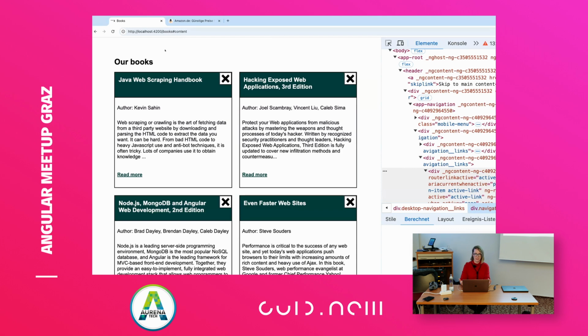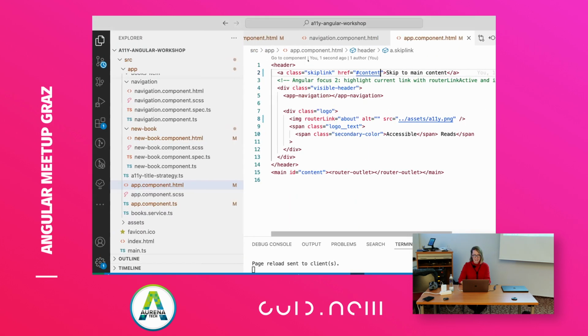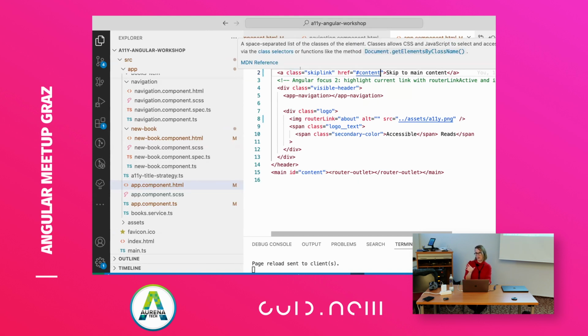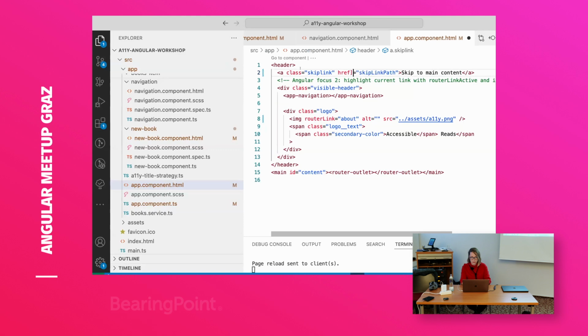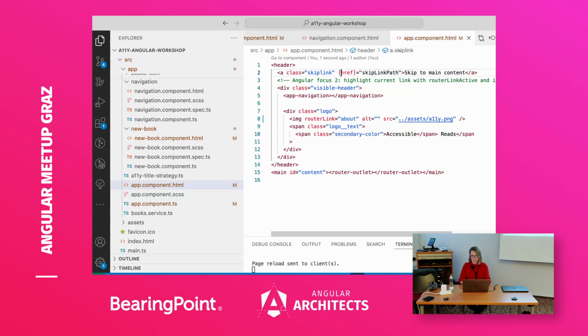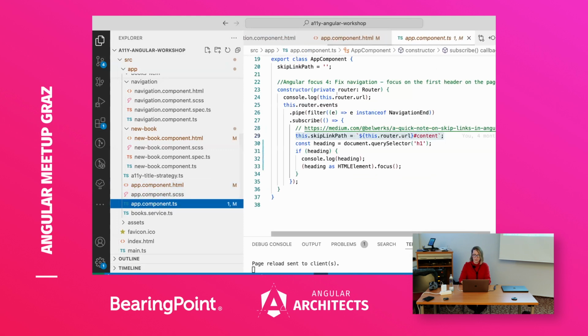It's a single-page application. In this case, our link sits in the app component, which is not a routed component, and it doesn't know about the URL we're at. So we have to assemble our URL by ourselves to link it there. So I just revert the solution. What I'm doing here is building my skip link path by myself. I'm injecting a router and getting the URL, and then I just take this URL and add the content there.